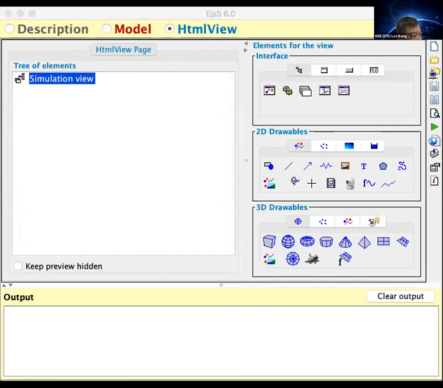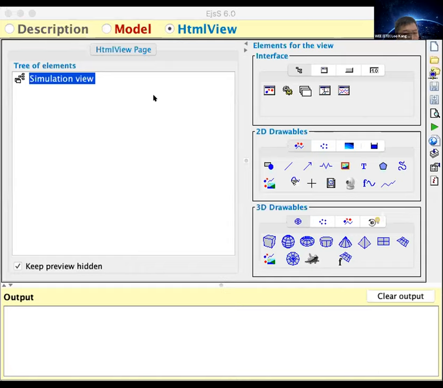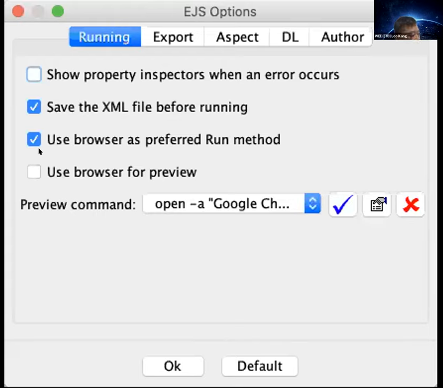So it will fire up a new HTML view. I'm just going to close it for a while. Let me just check my new EJSS, I prefer to use the browser.